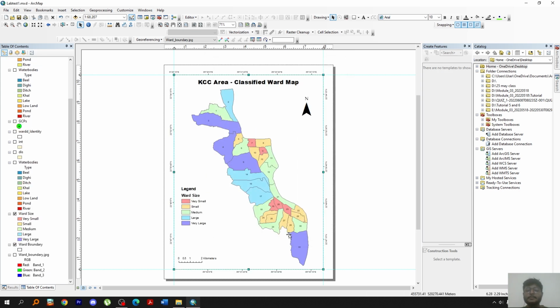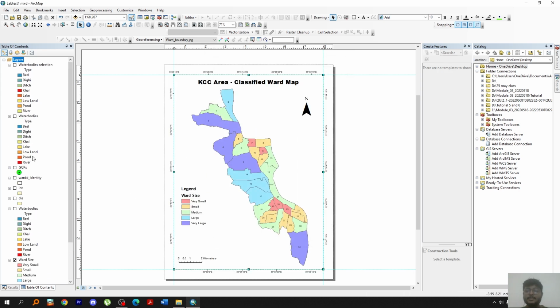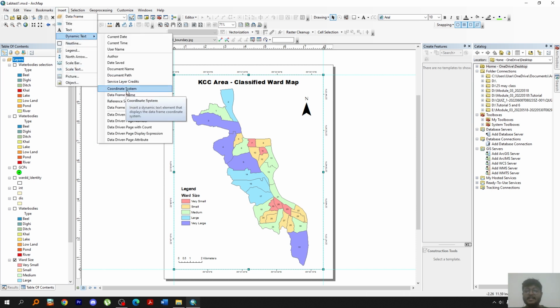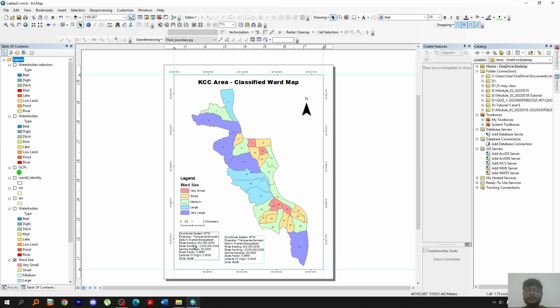But the thing to remember is if we don't have a coordinate system assigned to the data frame, grids will not be shown. Next, let's add dynamic text where projection data will be shown. We can also mention the source using text. So we can see our map is complete now. We should always remember that we need to adjust the orientation of the map elements to create a visual balance and make the map interesting.